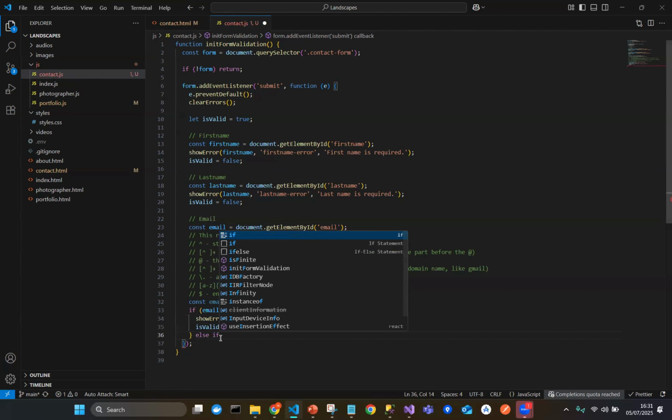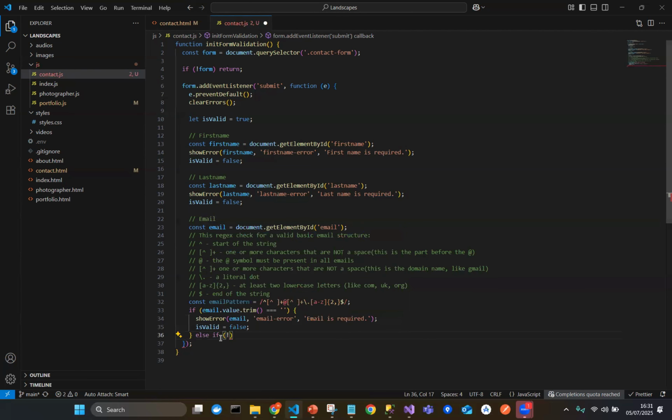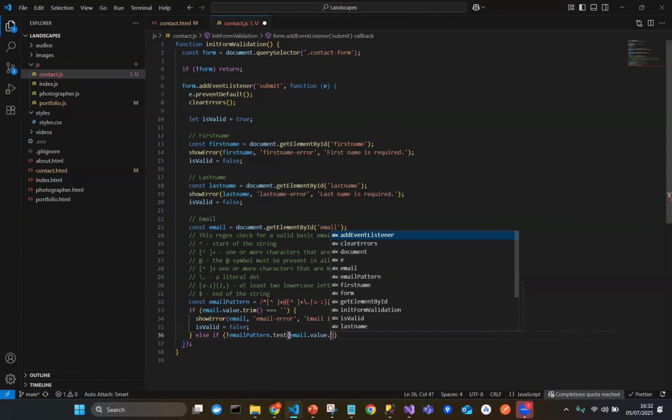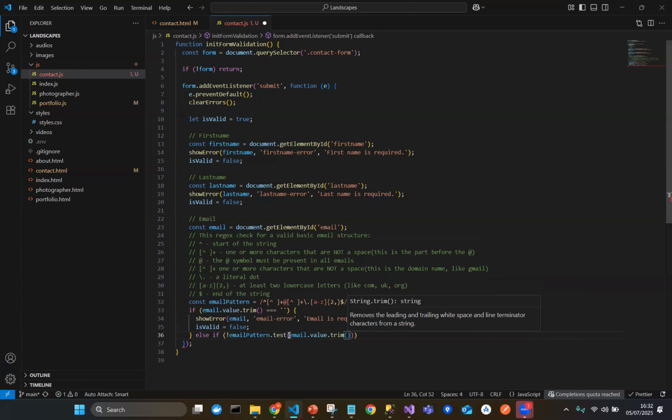Else if, now I want to check if the email conforms to the pattern. If !emailPattern.test, this is now how to use our regular expression. So we'll call the regular expression .test and we'll pass in our email. So email.value.trim. Right? So basically, we call our regular expression and we pass in our email that we are holding here to use the regular expression to test our email.